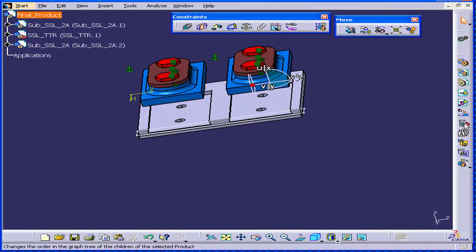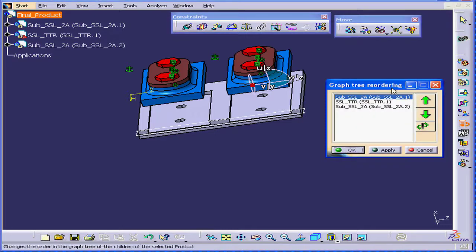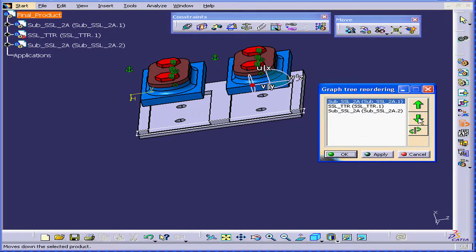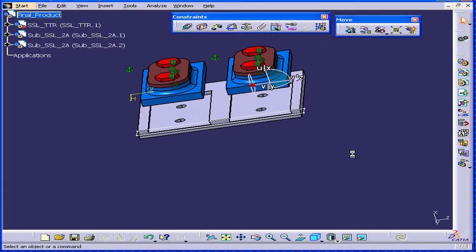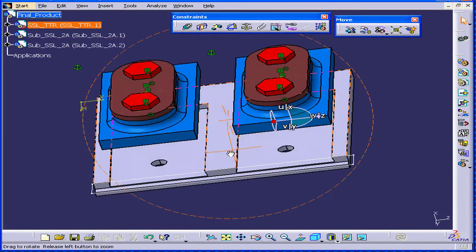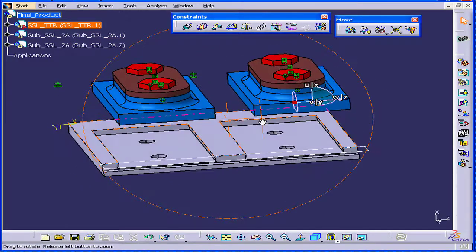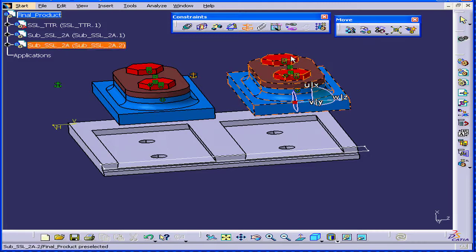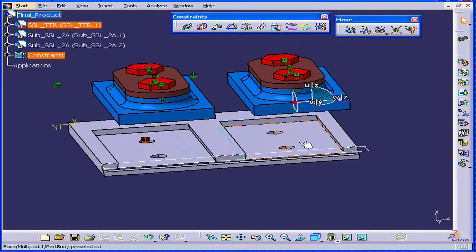Now let's rearrange our tree. Move it down, apply, click OK. Now let's use Fix Component and fix this component. We do need to hide these bolts.